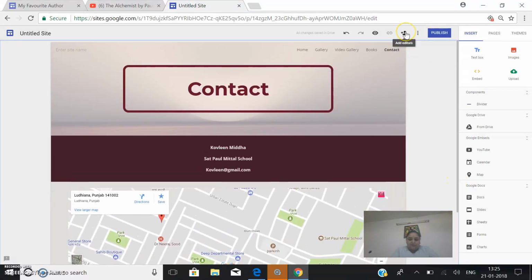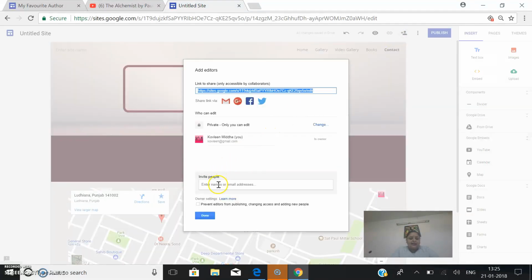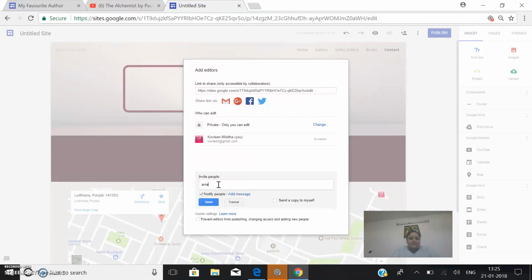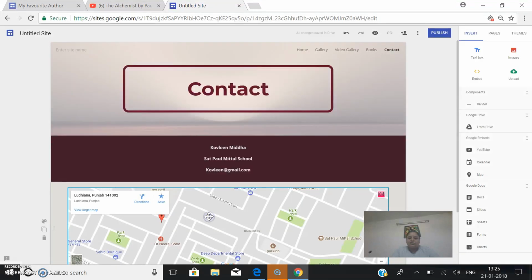Now I can add editors by clicking on add editors and giving the editing rights to my contacts. So I can just enter the email ID and click on send. So that's how editing rights are given, and then click on done for the website to other people as well.